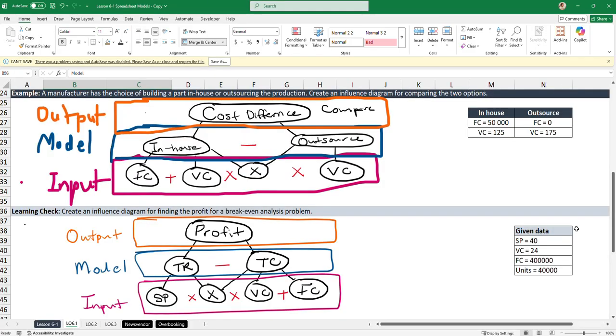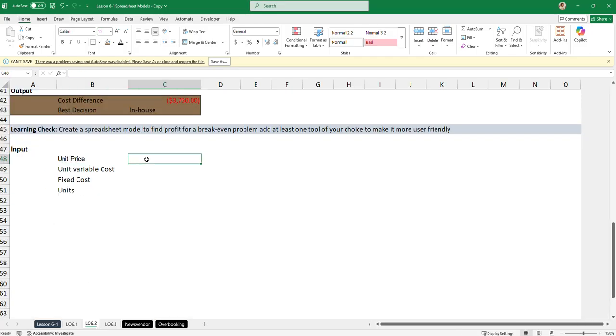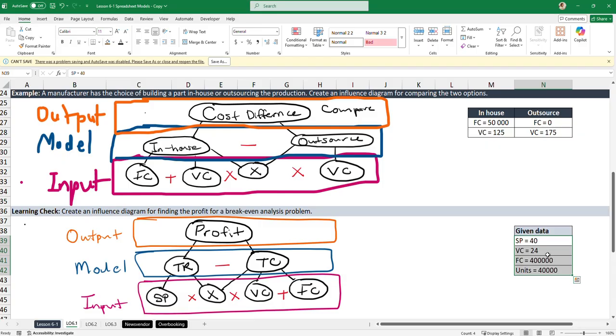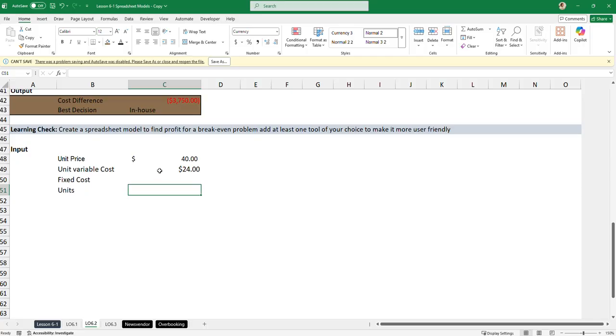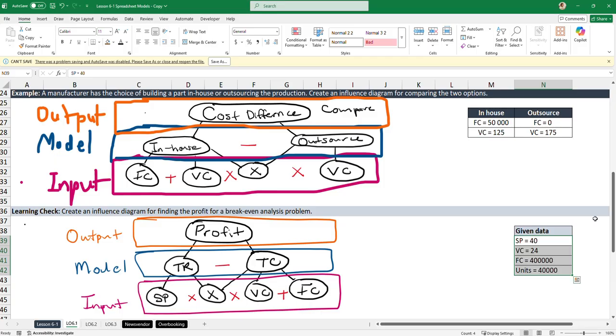So these are numbers that were given to me in the table here. Selling price, variable cost, fixed cost, and units. I'm going to put those numbers in. So selling unit price is $40. I can format that as dollars. The variable cost was $24. The fixed cost was 400,000 and the units were 40,000.